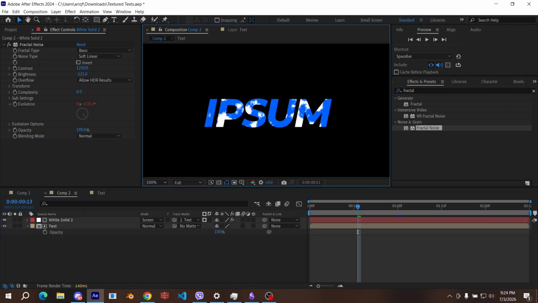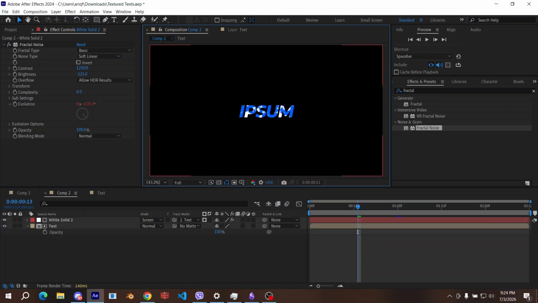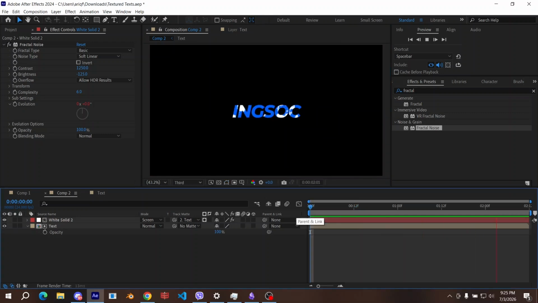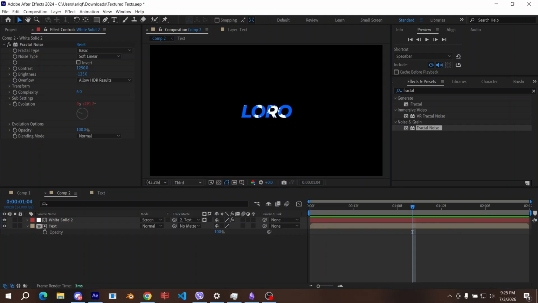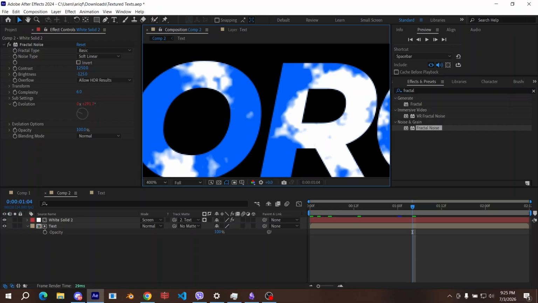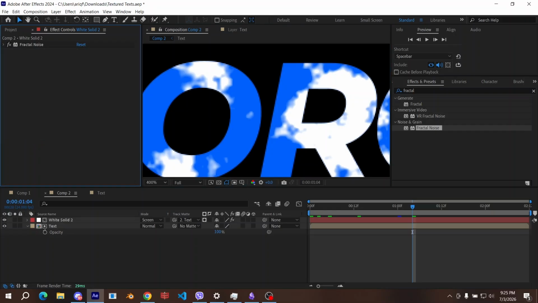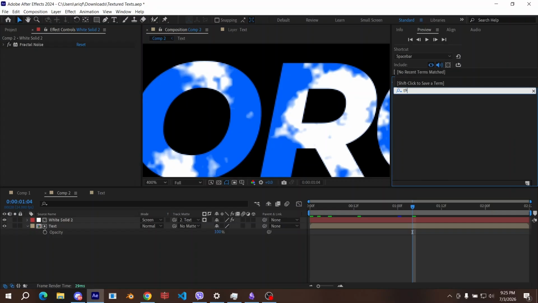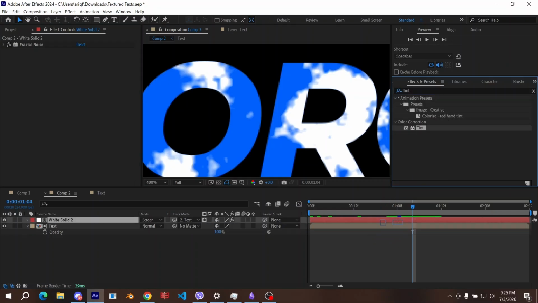If we play it with the texture now, let's see how it looks. Okay, this does not look that bad, but we still have to tweak the texture a lot. First thing that I notice is it's pure white and our text is pure blue. So how do we change that? You change it by adding a tint effect to the solid and changing the color to blue.